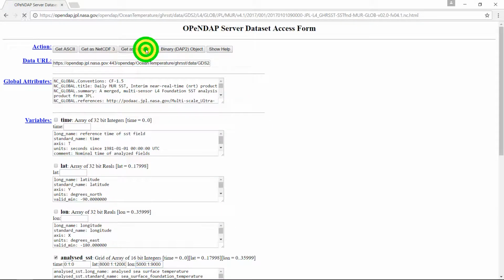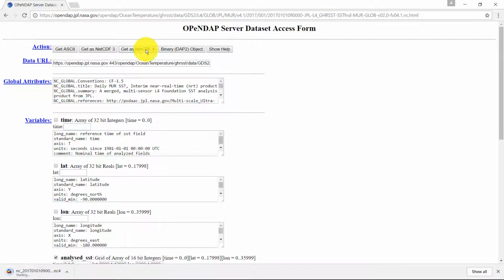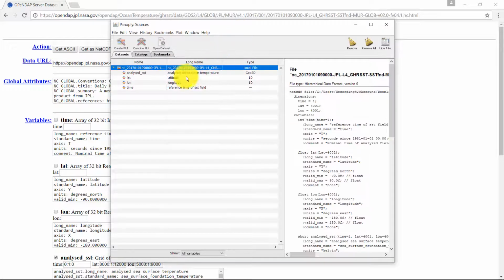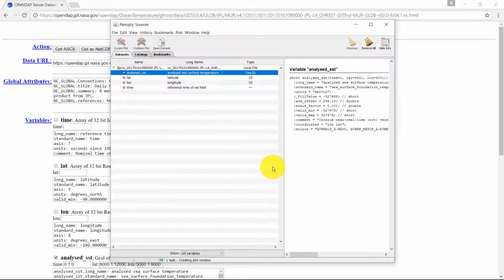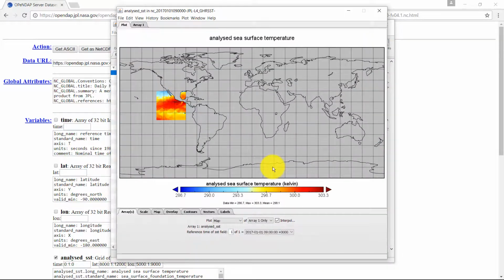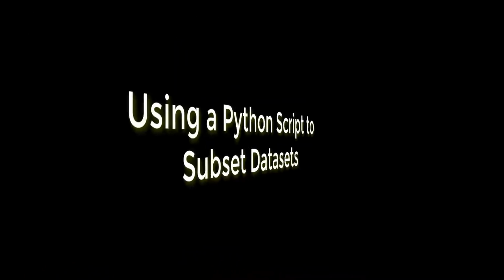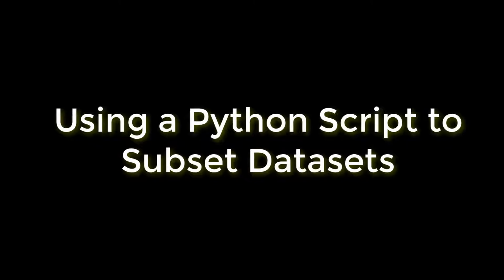Click on Get as NetCDF4 link on the top of the page to download the subsetted data. Once the data are downloaded, you can verify the contents and that the data were subsetted. You can use Python scripts or other languages to access data via OPeNDAP and subset.